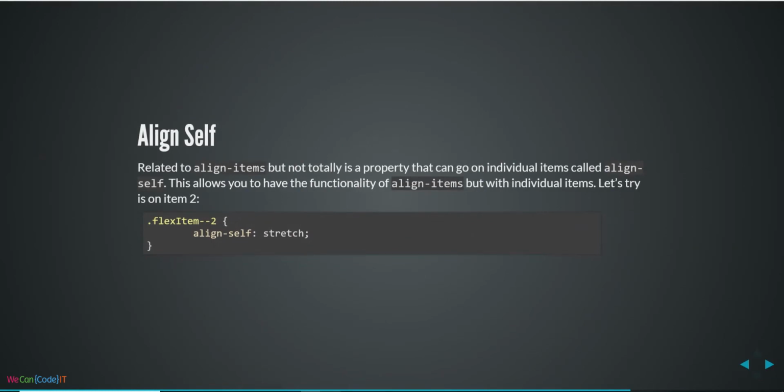So the next thing that we're going to be talking about is align self. So align self works very similar to align items, except it's a rule that we're placing on flex items as opposed to the flex container. So align self is going to have all the same values that align items did, except we're going to be placing it on each individual flex item.